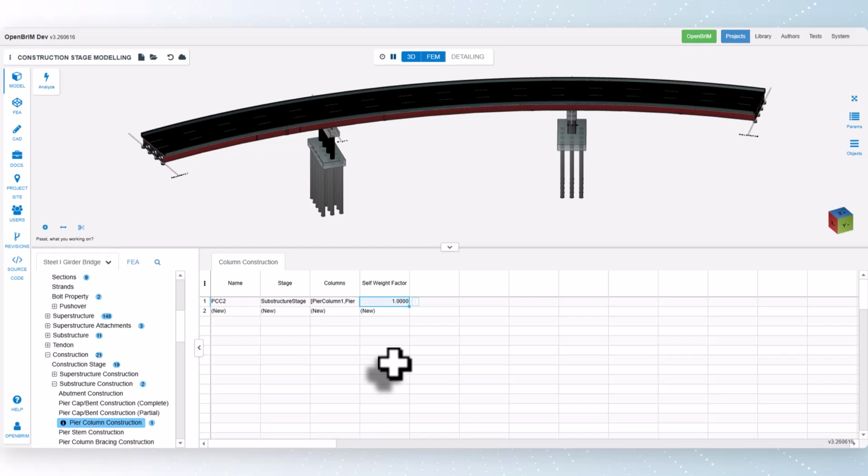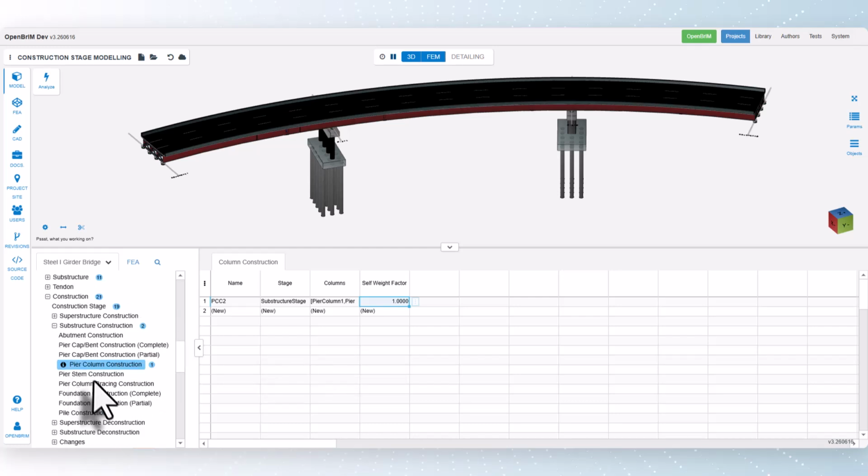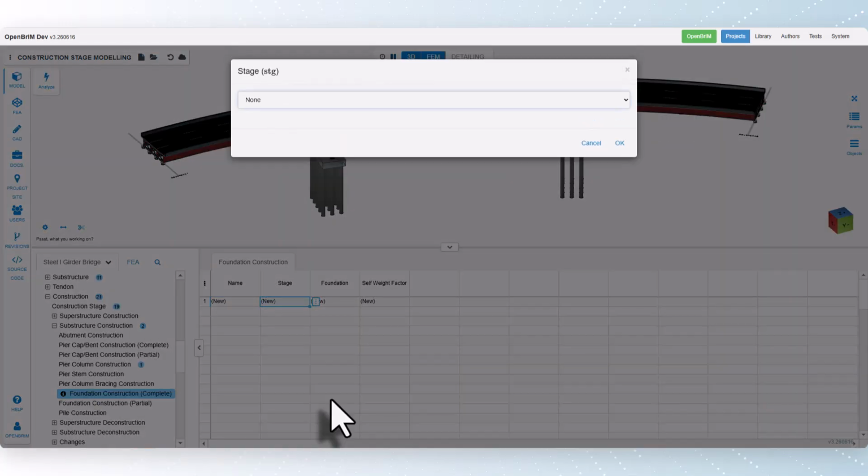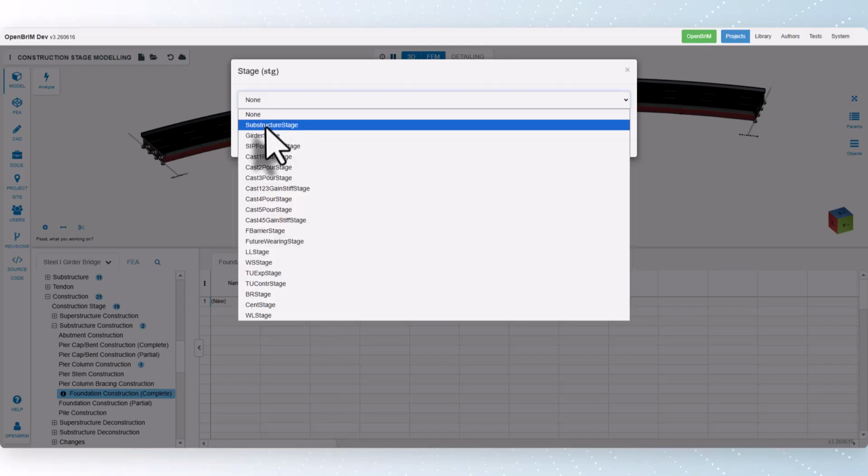We click on the Foundation Construction object in the tree view. We click the three-dot icon button in the stage parameter and select Select. In the interface that opens, we select the Substructure stage and click OK.